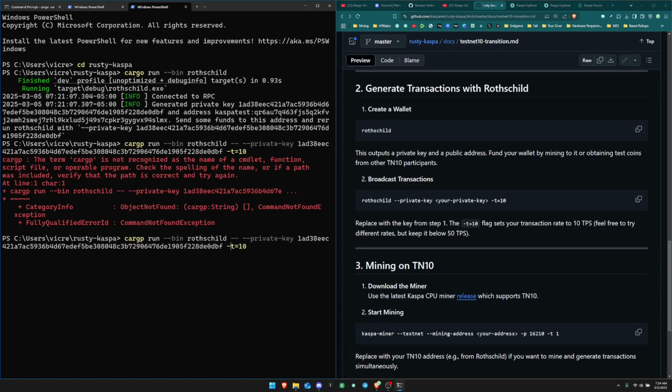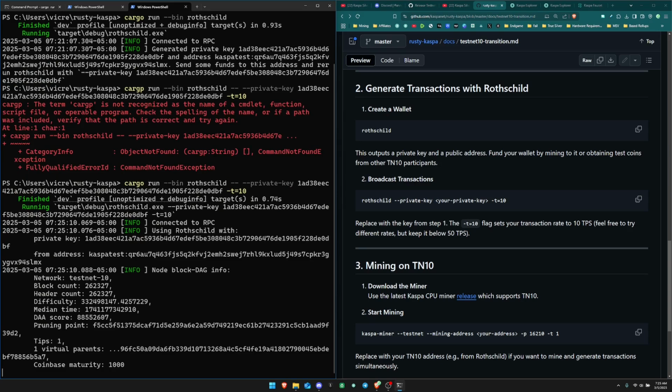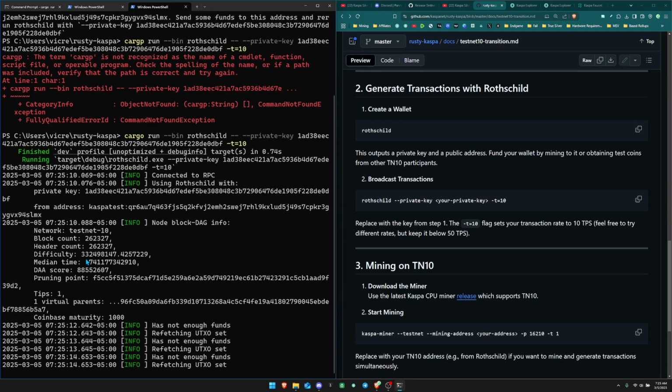Oops, I misspelled cargo there. You got to make sure that you don't do any spelling mistakes because it will not work. So I misspelled cargo there. Let me fix that and then click enter. And there you go. So now it's basically going to start generating transactions.